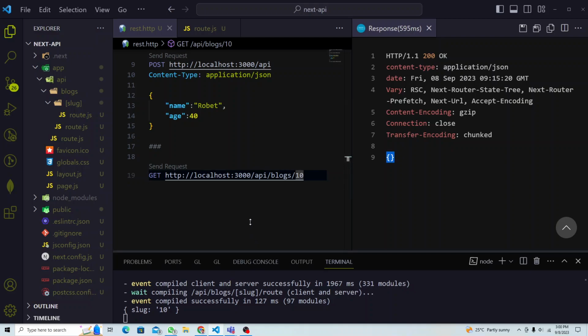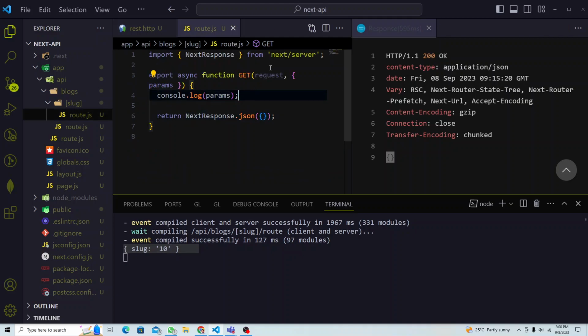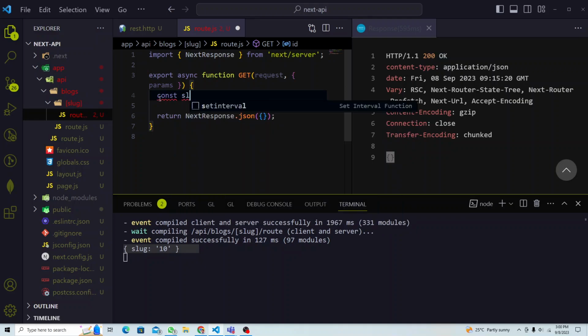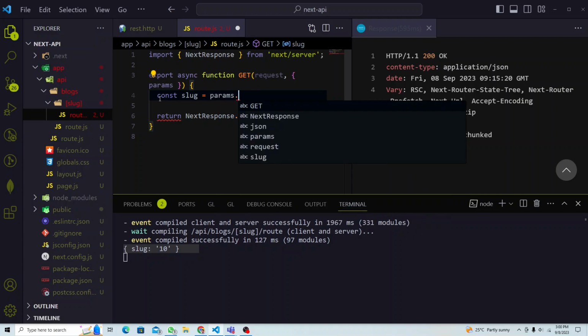But look at the terminal here. What I get now: slug is 10. Look at that, because I console logged the params right there, and this params is the slug. So you get that. Now you can break it down, we know how to get that. So const ID, or you can call it slug, equal to params dot, and the name will be the same here.